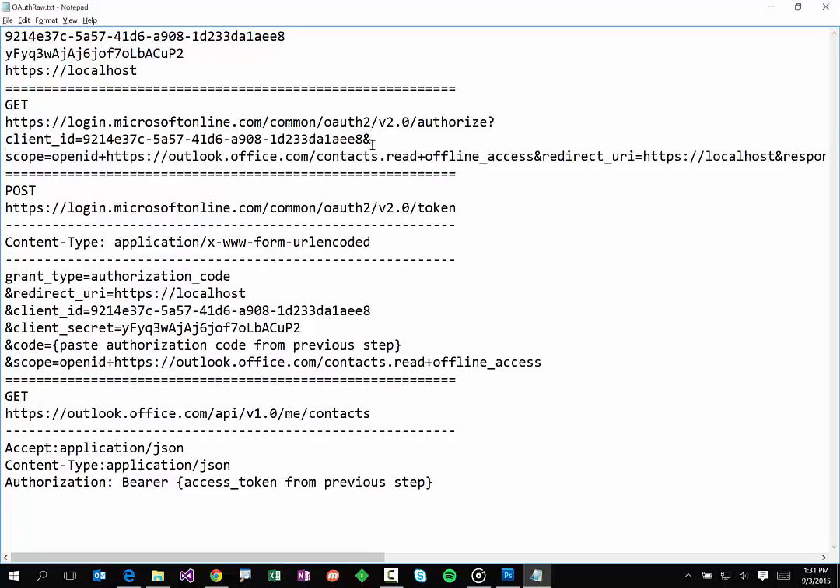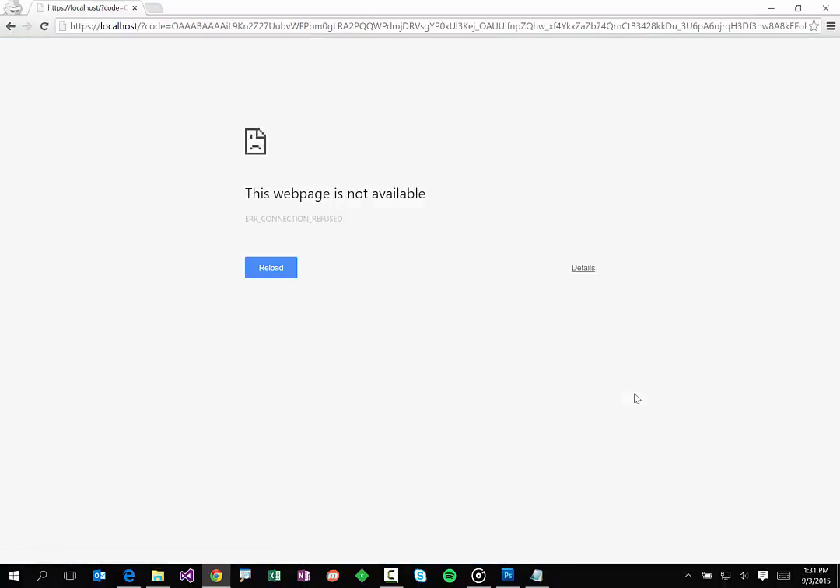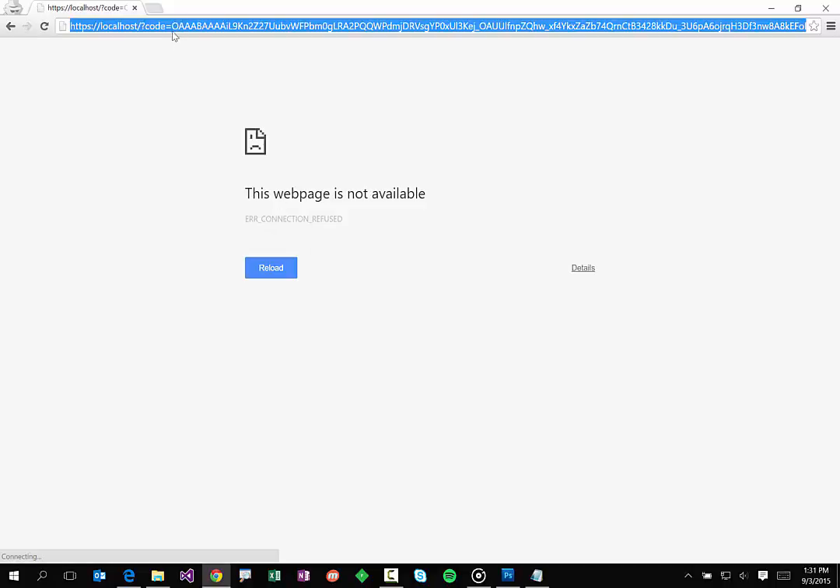Here were our scopes: OpenID, which is sign in, read contacts, and offline access. That's exactly what it's saying here. Read contacts, access data anytime, which is again going to allow us to get that refresh token, and sign in. So I'm going to go ahead and say accept, and that's going to bring us to a broken page, and that's just because we're actually not hosting anything on localhost. The only reason we did this was to get this code in our URL.